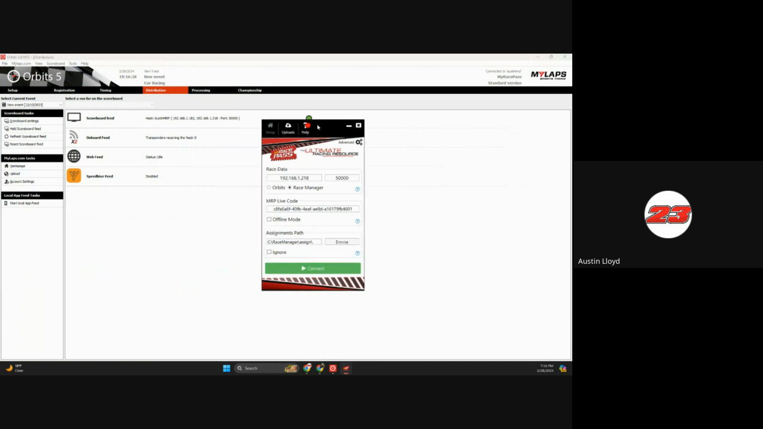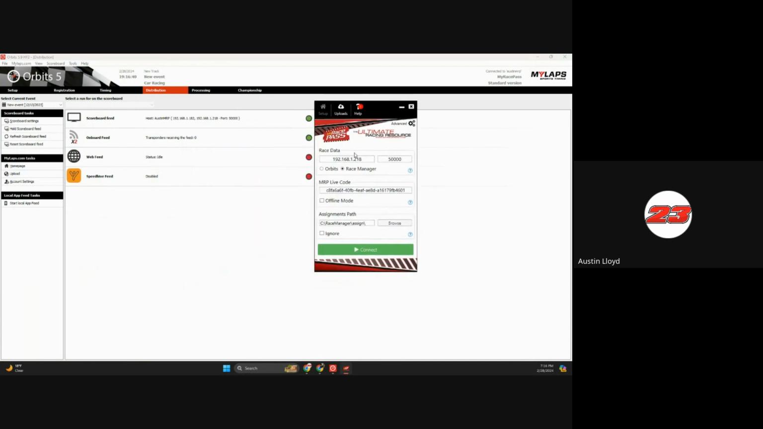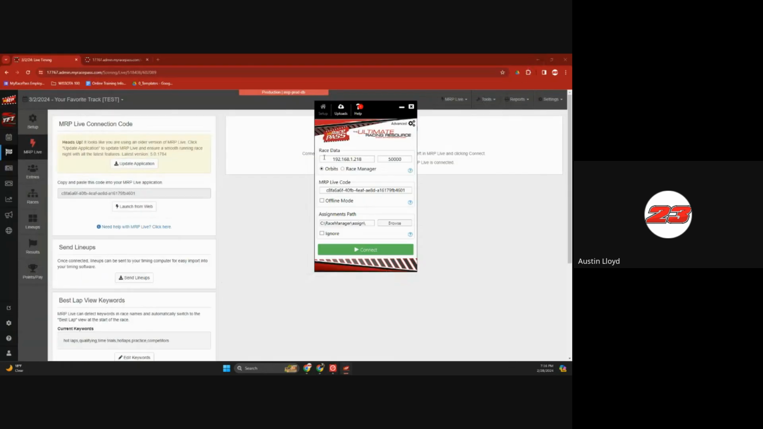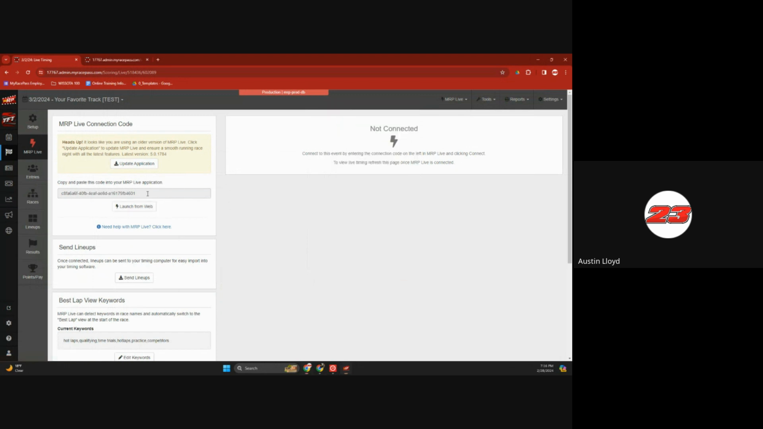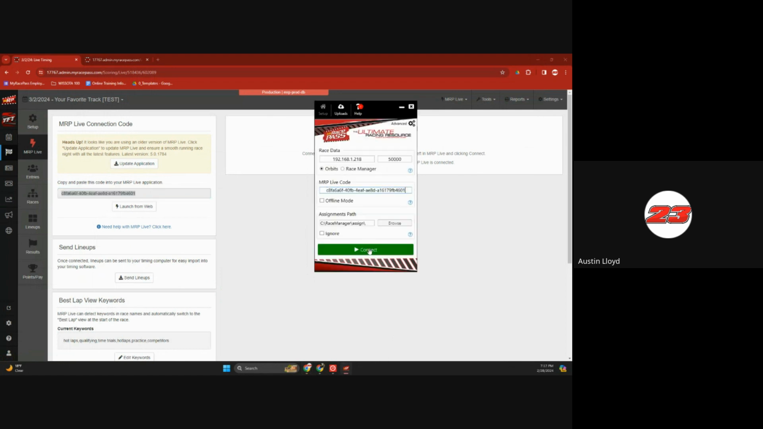So here's MRP Live. You can see I've got the IP address and port number listed here. The port number is basically always 50,000. That doesn't change. So the only thing that'll change on a race-to-race basis for you is the connection code. If you click launch from web, by the way, it'll open up MRP Live with the connection code already built in. But copy this connection code, paste it into MRP Live, and connect. And now I'm connected to Orbits.